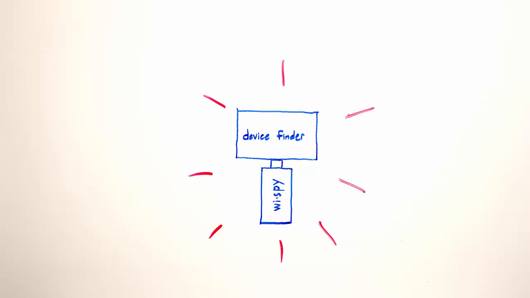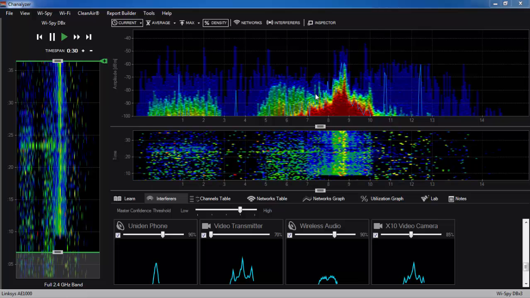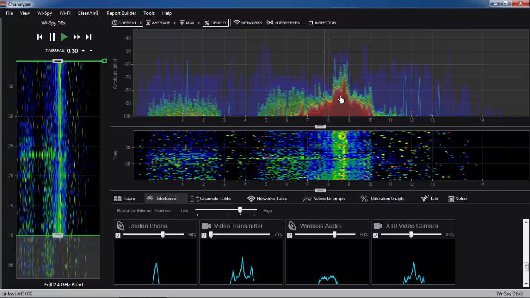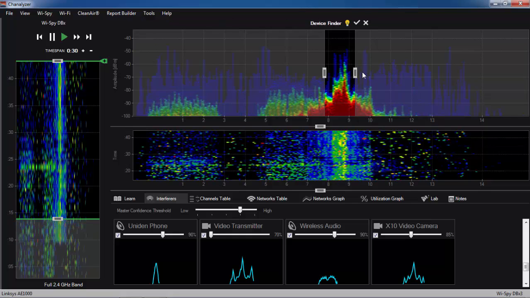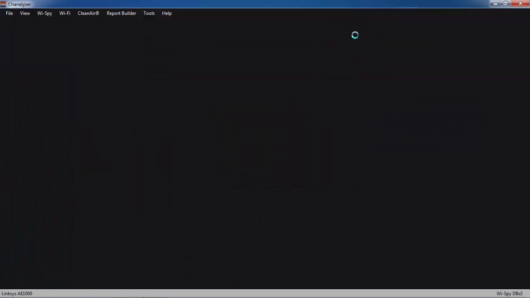Once you've got the device finder attached to your Wi-Spy, you can even clip it onto the back of your laptop lid, which makes it really easy for walking around looking for devices. To select the device that you want to find, click and drag sideways over it in the density view and select device finder. You can clean up your selection before clicking the check mark to start device finder mode.